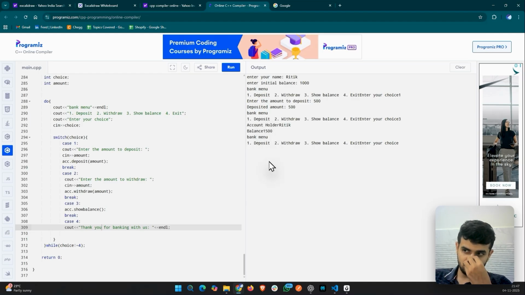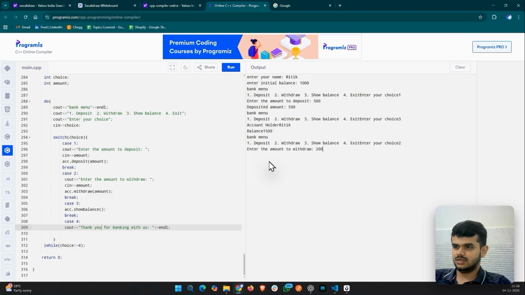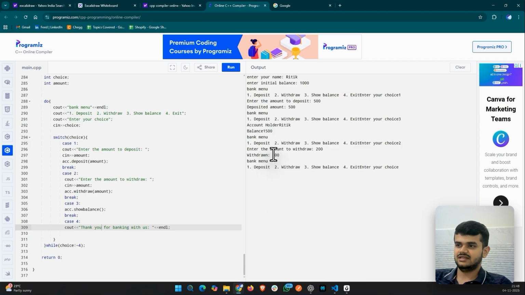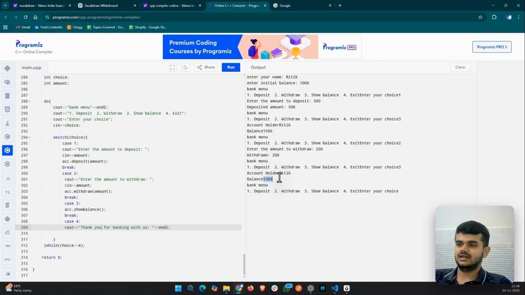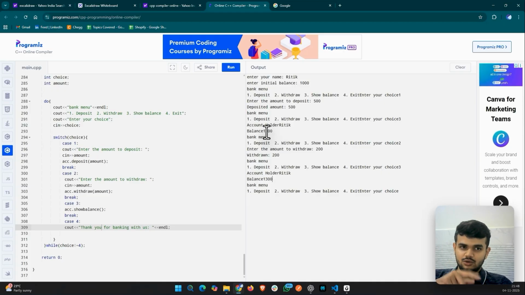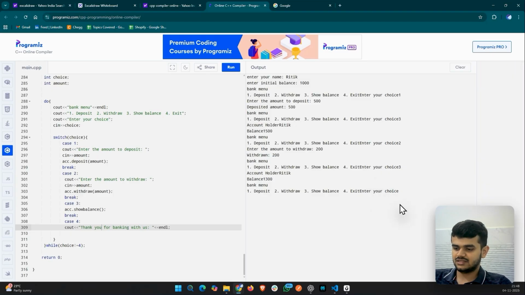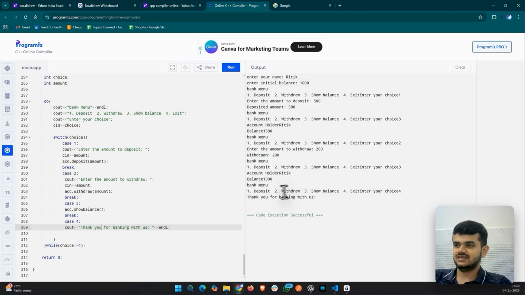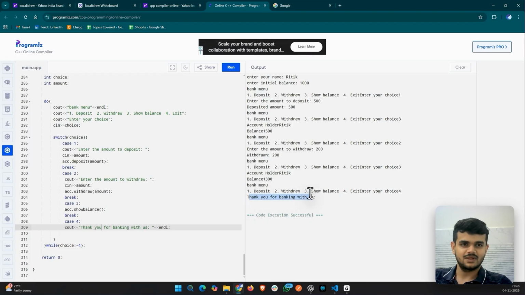Let's suppose I come to the bank again. I want to withdraw. I press 2. I want to withdraw 200. I come here and it says withdrawn 200. Now if I show my balance, it says that it is 1300. See, initially it was 1000. I deposited, it became 1500. I took 200, it became 1300. So yeah, I think that is working perfectly fine. If at the end of the day I want to exit, I can say 4. It says thank you for banking with us, right?